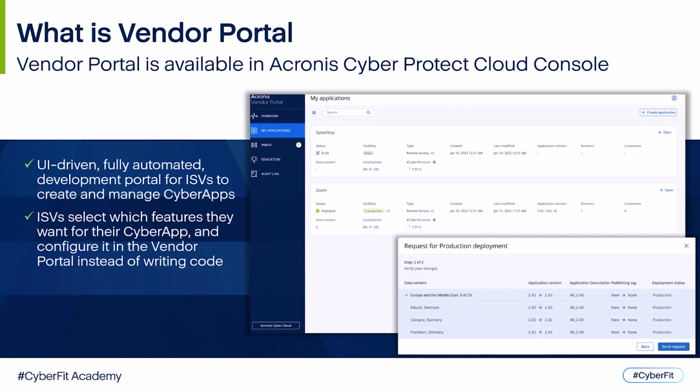their CyberApp. As an example, if you are an ISV who wants to create a CyberApp that injects alerts of some third-party product in the Acronis platform, then, in your Vendor Portal, create the application, provide some description, turn on the alerts, and configure it the way you want, such as naming the alert, describing its payload, etc. Later in this video, we will see a short demonstration of the Vendor Portal.